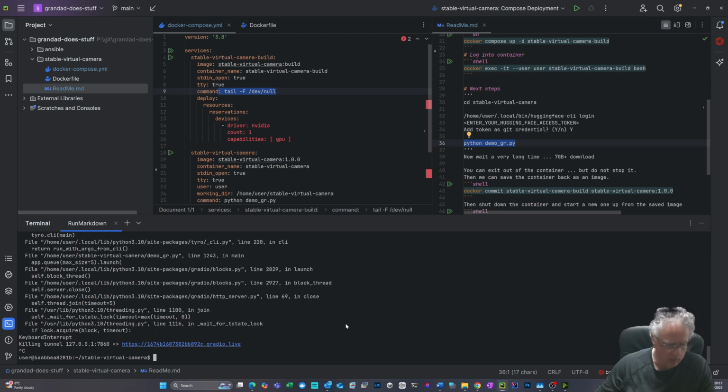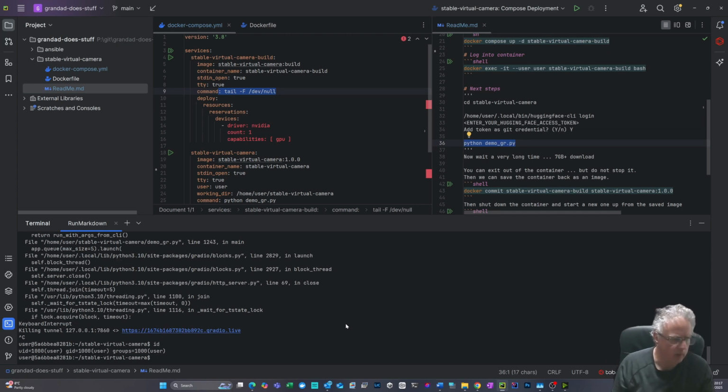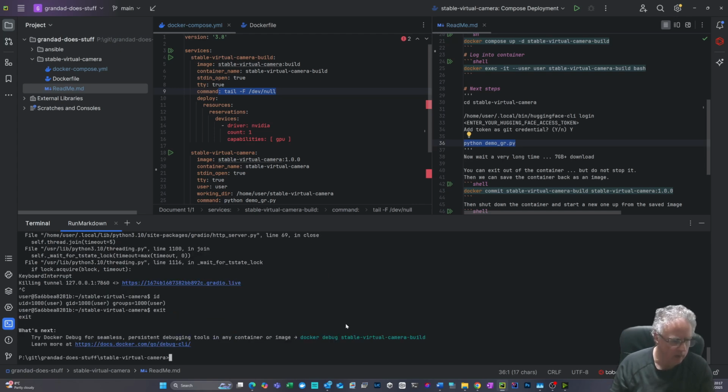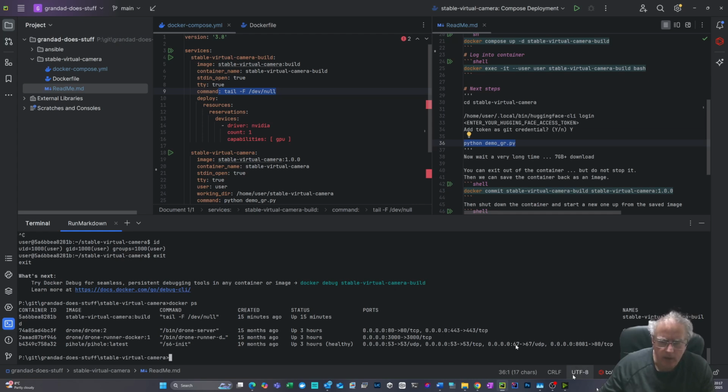I'm now logged in to the virtual machine, or the container. So I do id, I'm a Unix user, but I can exit out of that as well. So I'm now back in Windows. If I do docker ps, all right, my container, stable virtual camera build, is still running, which is exactly what I need.